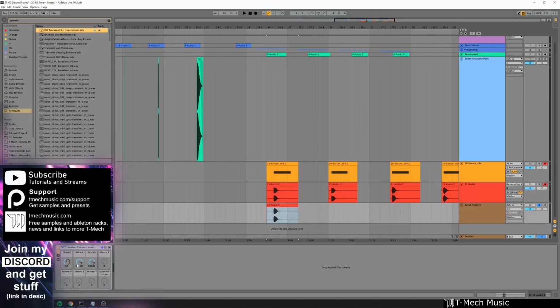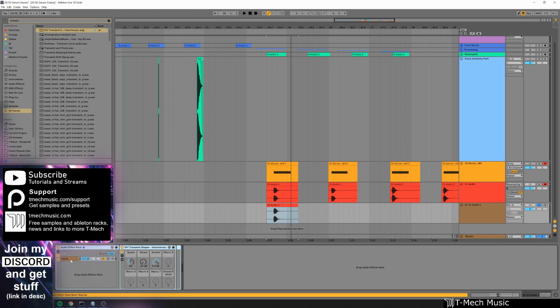So I've made a Transient Shaper out of some gates. We've just got the tail coming through here now. So we can group this. We can make this just tail. And then we can swap these around. So this is just the transient.